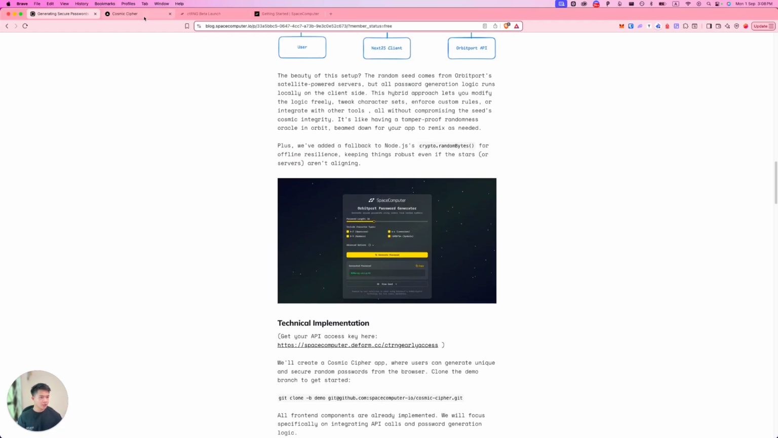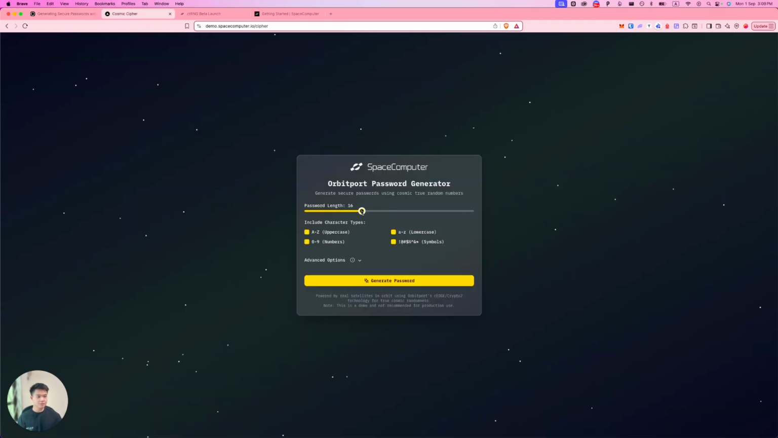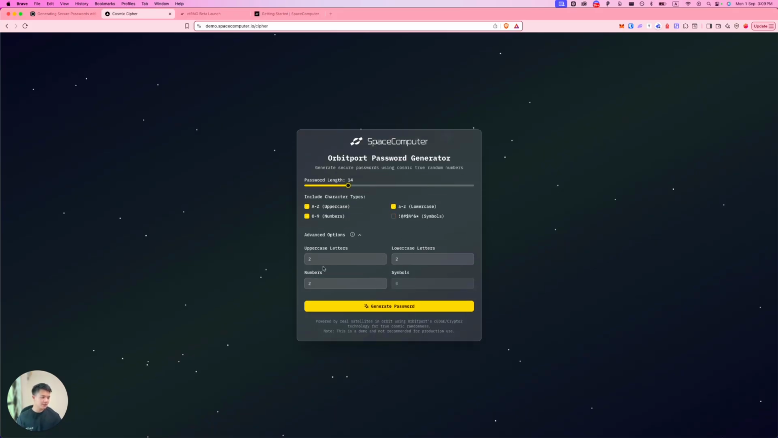So let's take a look at what we'll be building today. A very simple password generator. You can set the length of the password. You can choose which characters to include. So let's say we don't want any symbols. And we can also set the minimum number of, for example, uppercase letters, lowercase letters, numbers, and also symbols. And after that, you can hit generate.